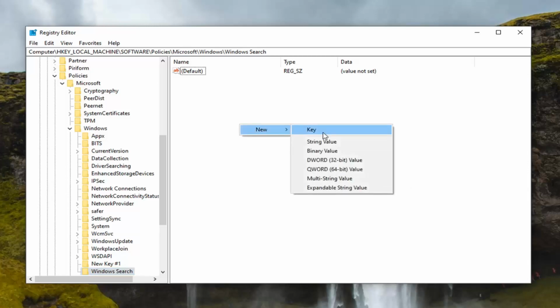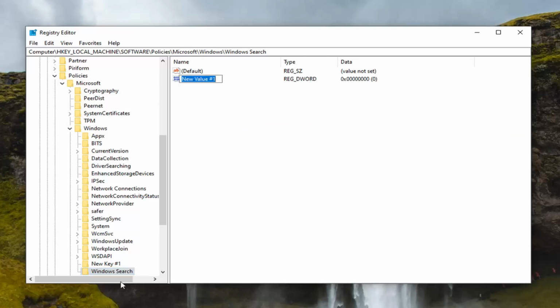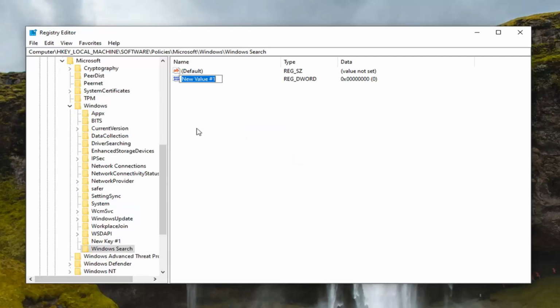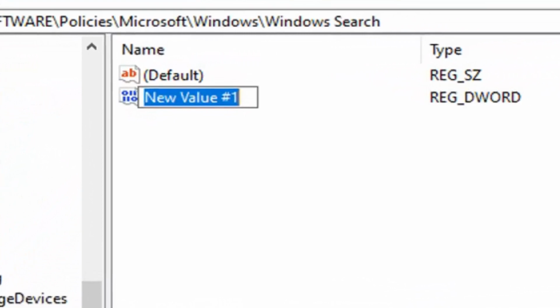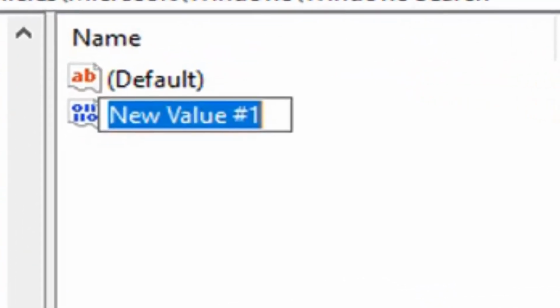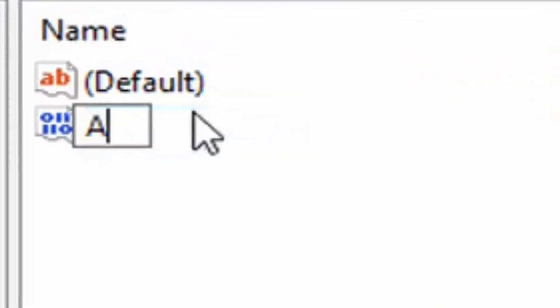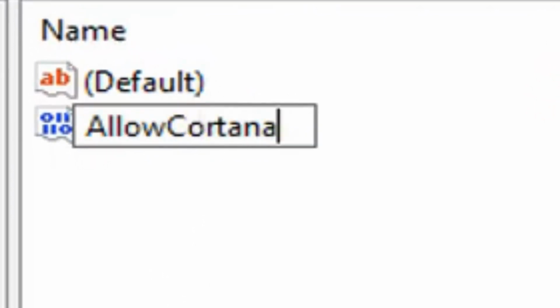And now on the right side, you want to right click in a blank area, select New, and then select DWORD (32-bit) Value. Again, we're underneath the Windows Search folder here, so don't be under Windows. You want to expand Windows and then Windows Search. If it's already created, that's fine, but if it was not created, that's why we just made it here. And you want to call this DWORD value AllowCortana, all one word as it appears on my screen here. So again, AllowCortana. Hit Enter on your keyboard.